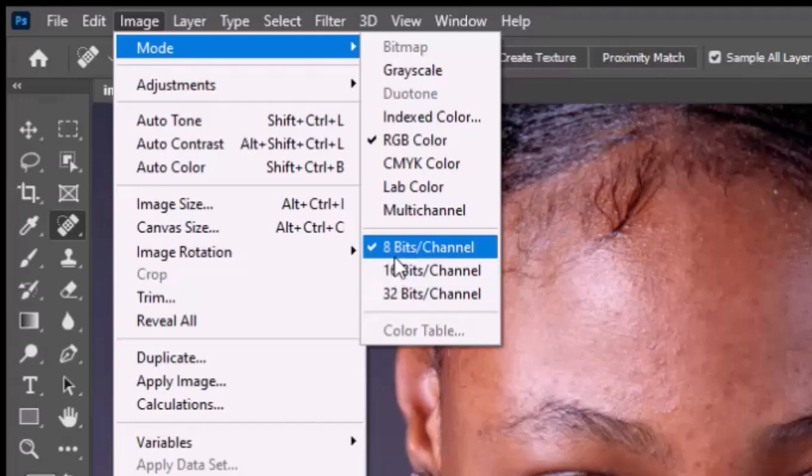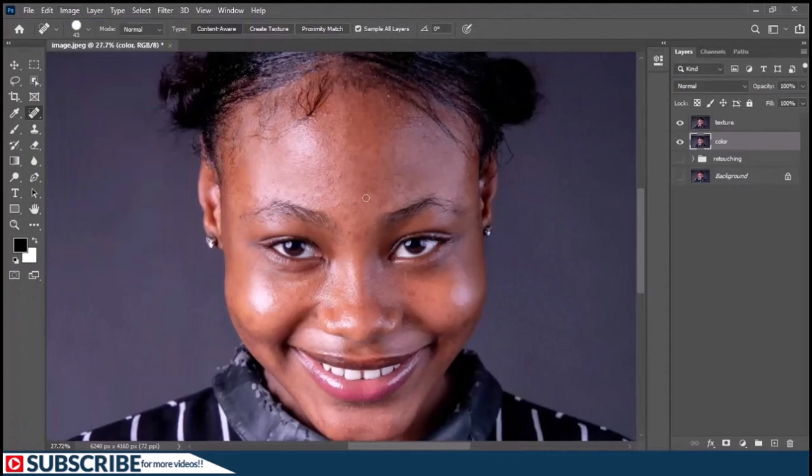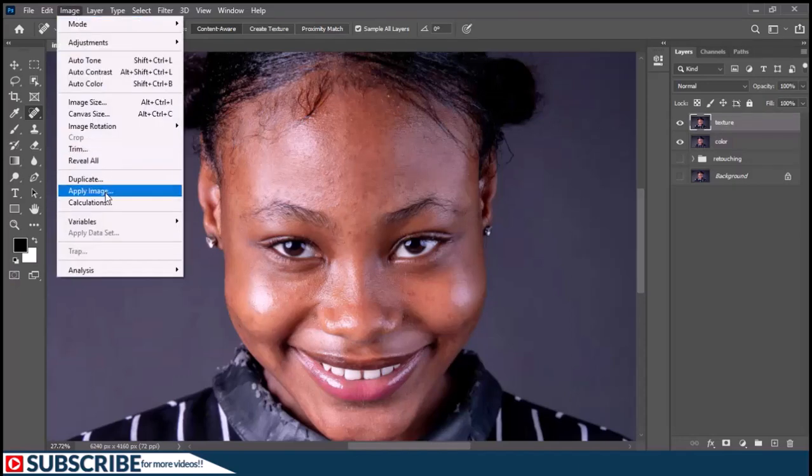So work in either 8-bit or 16-bit. The technique I'm going to show you here applies for 8-bit, but it is also very similar to 16-bit as I'll demonstrate. So, since we know that this image is 8-bit, let us select the texture layer. Then let's go to Image, and then let us choose Apply Image.